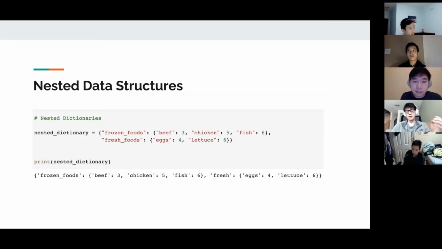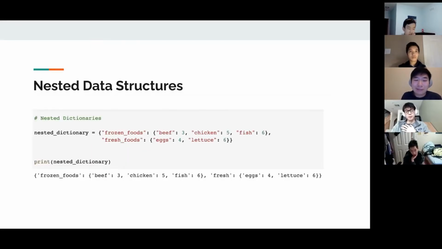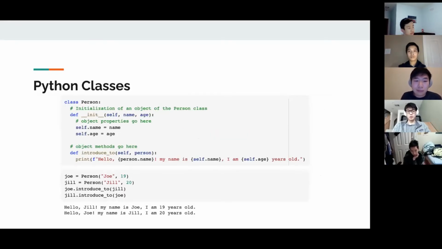That would be exactly what a nested dictionary would be, because frozen foods and fresh foods would be the keys that refer to the dictionary, which is like the not to-do list, but shopping list for each type of food. So this is a really simple example, but in the challenge, I think Jullian will later explain how this is used to implement the program.